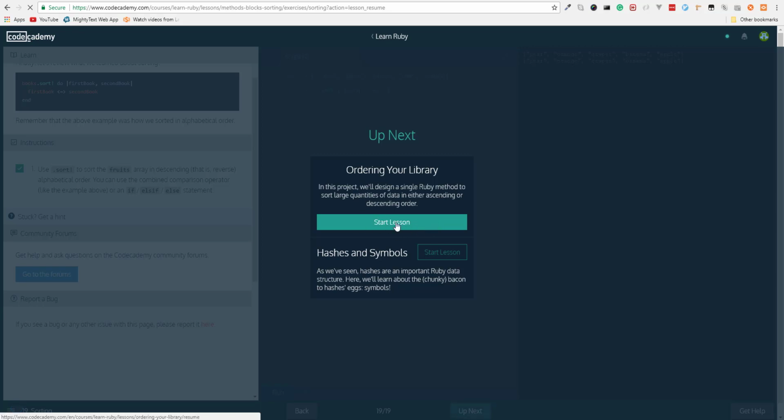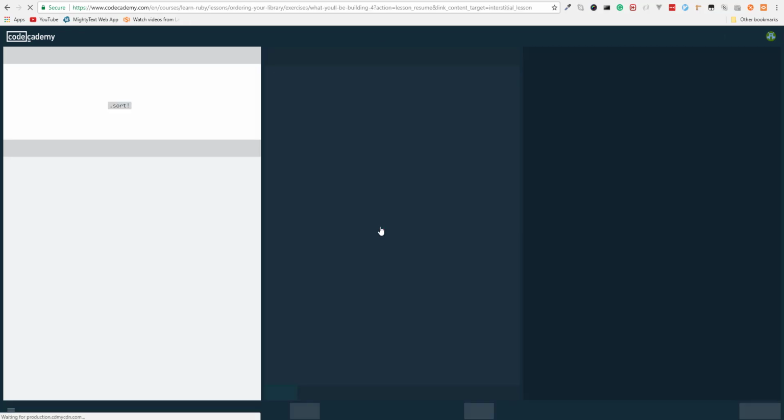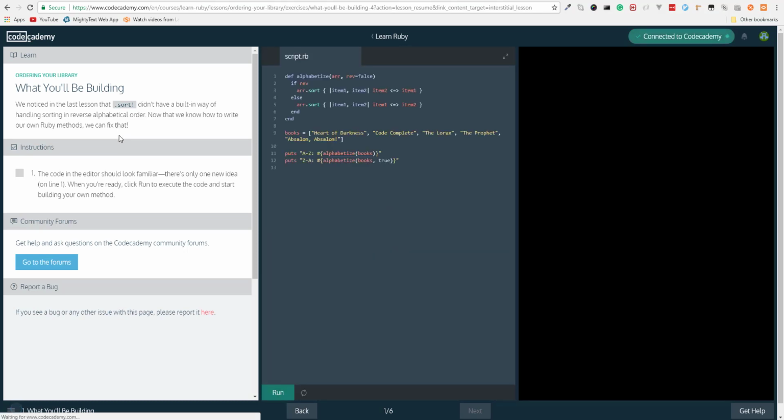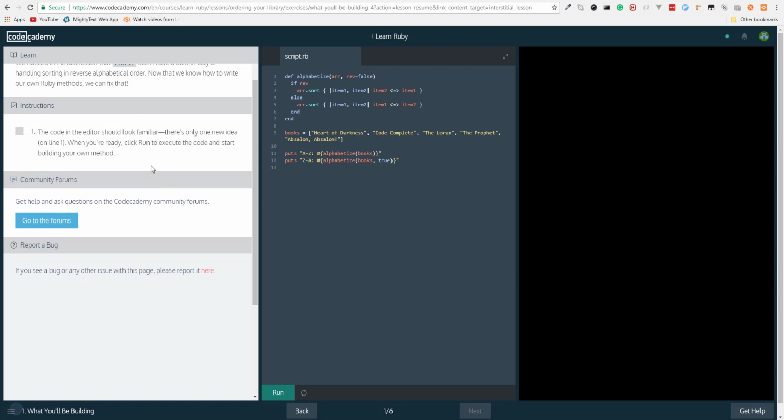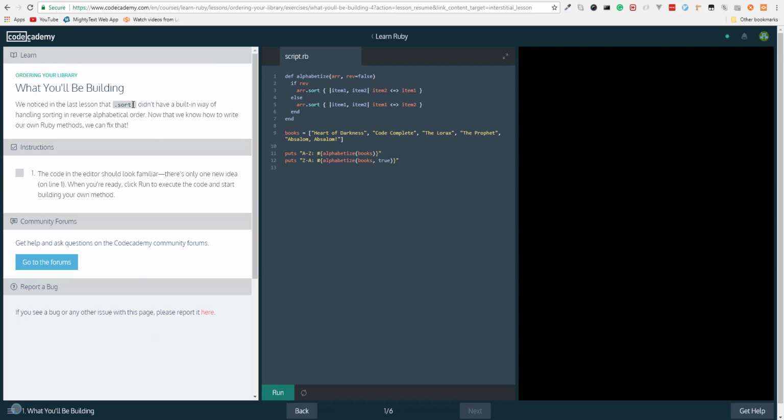Start lesson. Okay, what you'll be building. We noticed in the last lesson that .sort didn't have a built-in way of handling sorting in reverse alphabetical order. Now that we know how to write our own Ruby methods, we can fix that. Well, I kind of proved that it sort of does have a built-in way of reversing it, right? I just called .reverse after sort. Anyway, the code in the editor should look familiar. There's only one new idea on line 1. When you're ready, click run to execute the code and start building your own method.